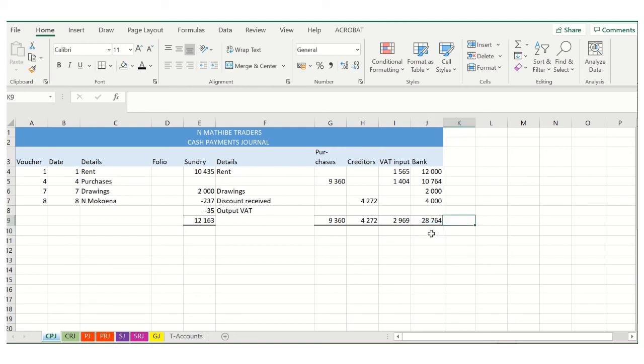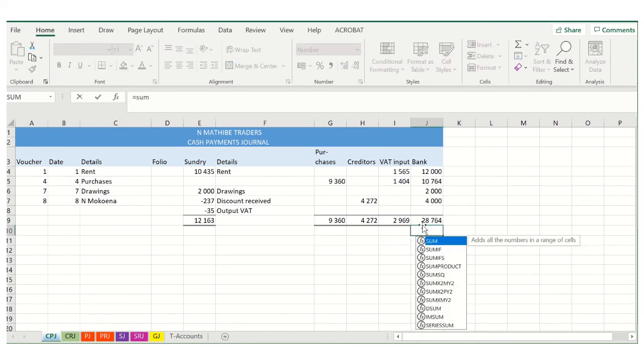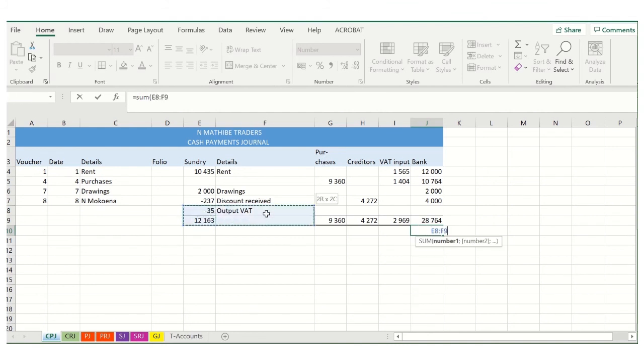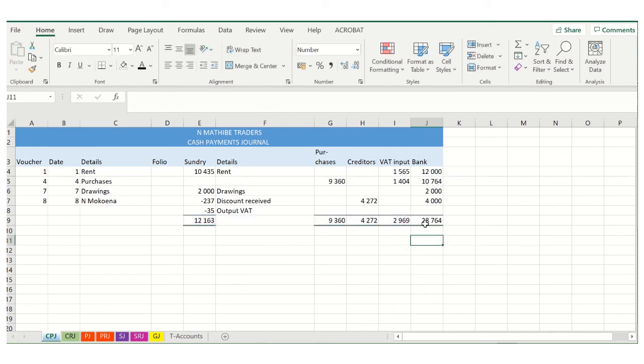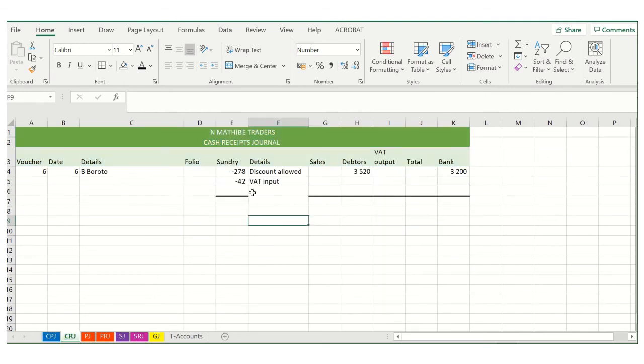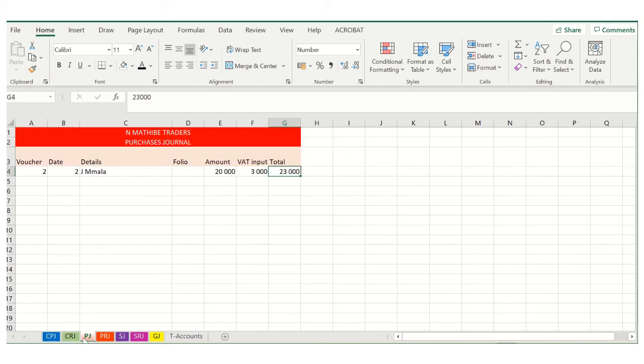So if you're going to add up everything, you can either say equals sum, and you're going to put in all of those columns, and that gives you hopefully the same amount as your bank amount. So what I've done is I've added this one plus this one plus this one plus this one by using my sum to do that. So I'm going to do that for all the journals, because I'm going to do the postings to the T accounts in the next slide.